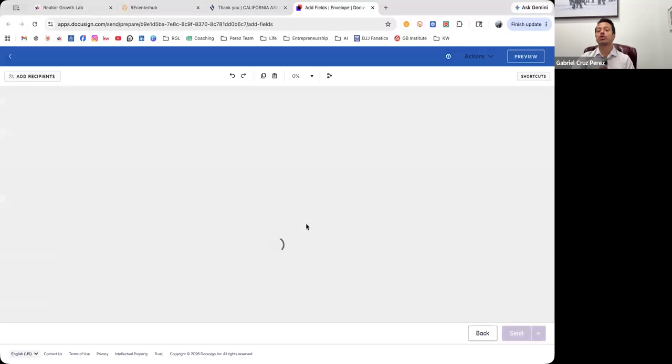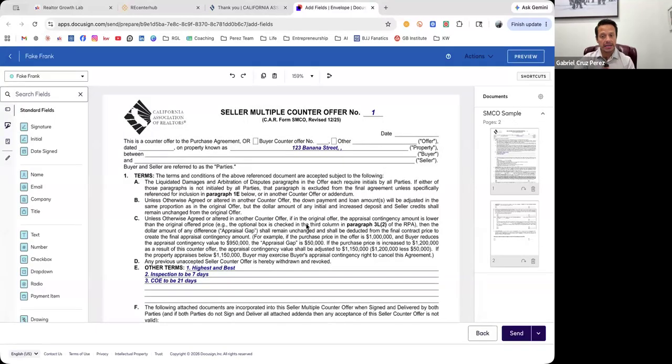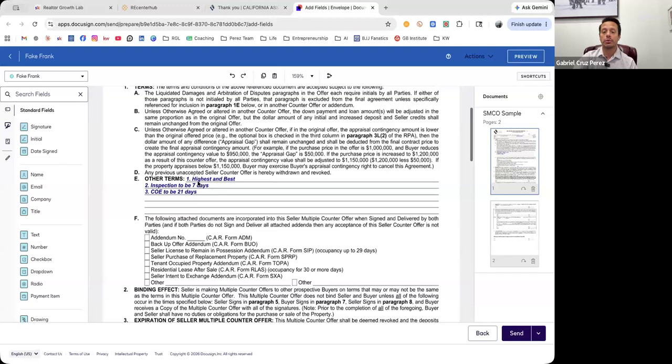And this is going to branch into another tool in DocuSign that I really want us to understand. So they would have already filled this out. They would have put the date. They would have put that this is a counteroffer to the purchase agreement dated blank. They would have had all these things, and this is what their counters were. Highest and best, inspection to be 7 days, close of escrow to be 21 days, okay?